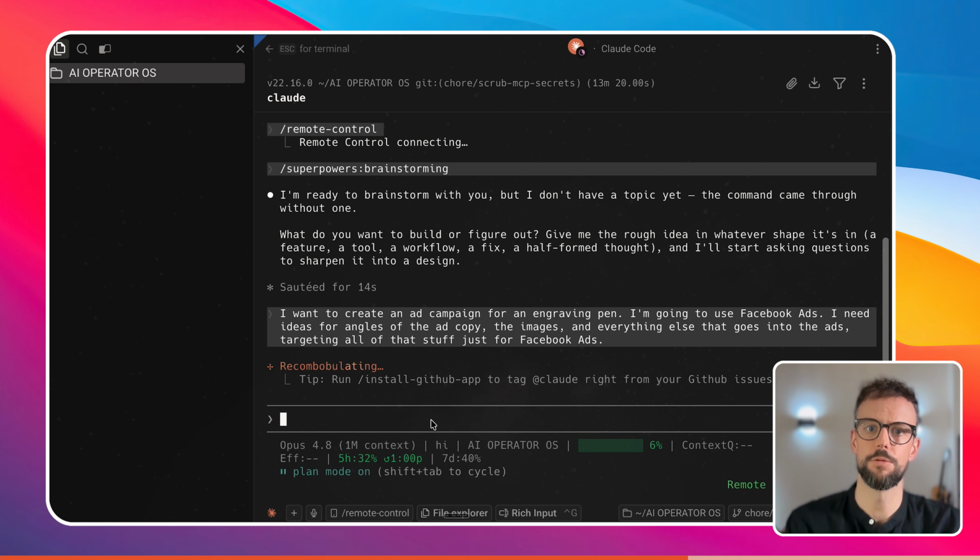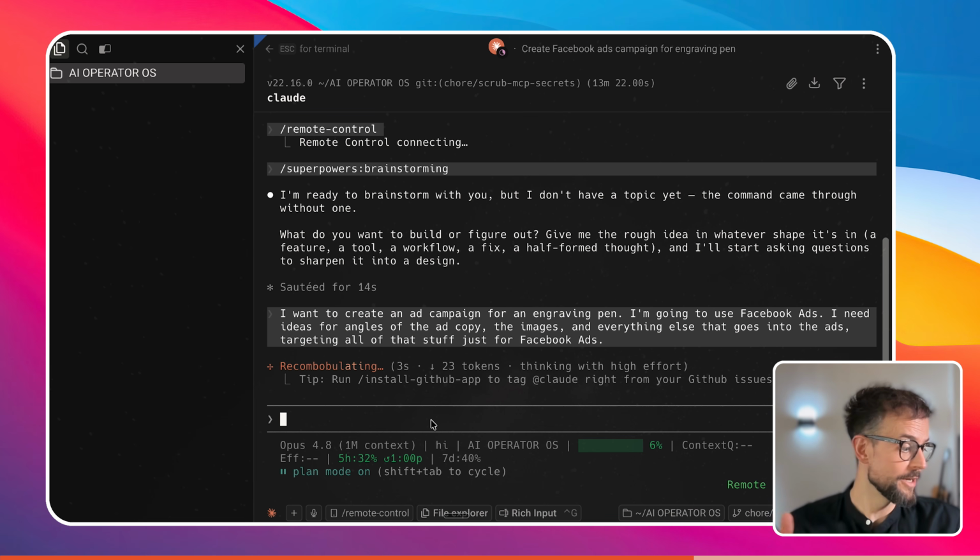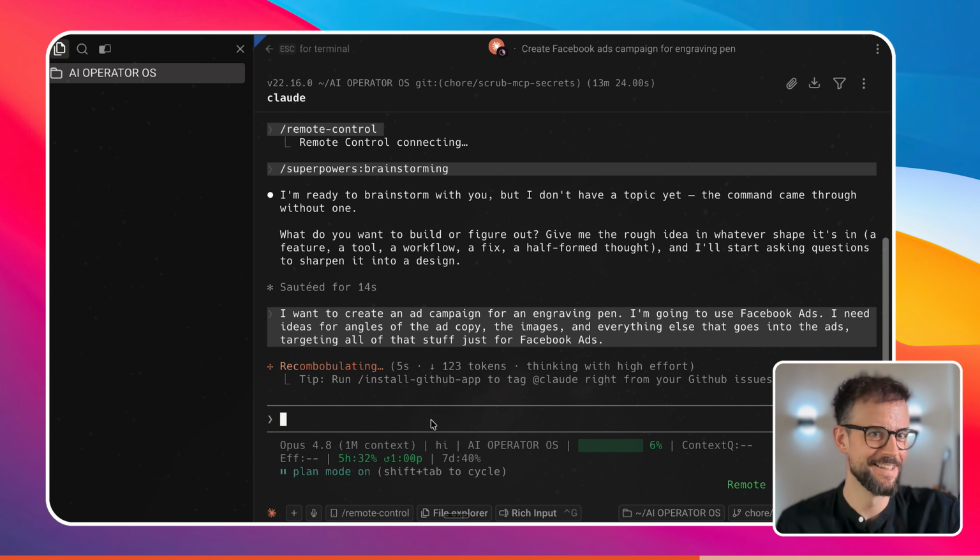So this is just an example idea, I do actually have an engraving pen here on my desk. But you can use this for whatever you want, whether it's software, whether it's marketing, whether it's content, whether it's organizing your files on your laptop, absolutely everything.